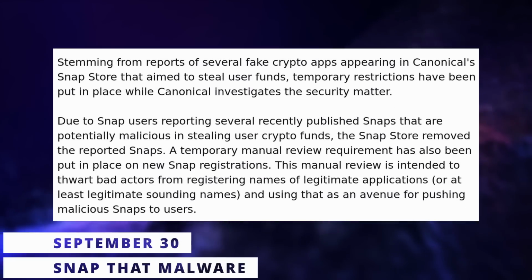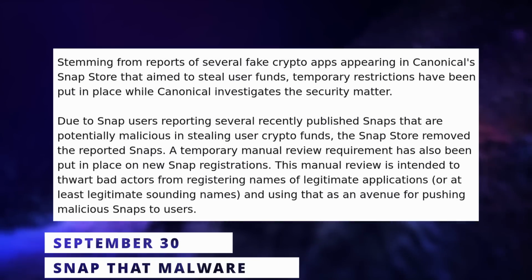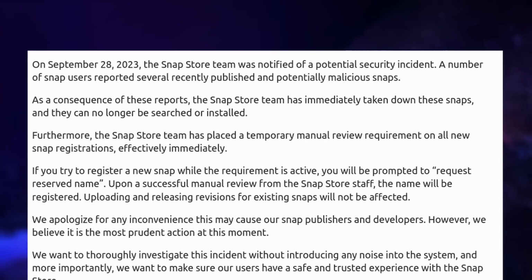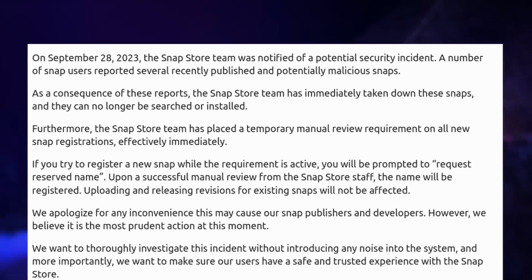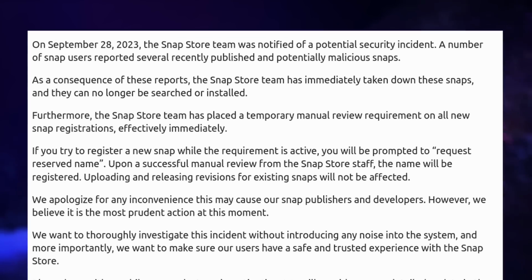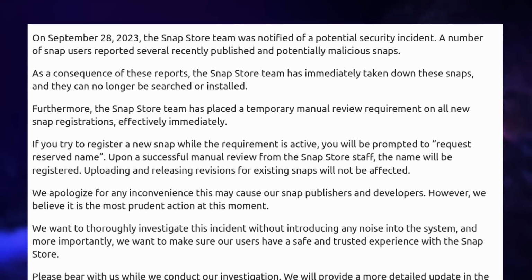It looks like Linux app stores aren't spared by malware, as malicious apps made their way into the Ubuntu Snap Store. A bunch of reports started appearing, stating that fake crypto apps landed in the Snap Store recently, which prompted Canonical to put restrictions in place for uploading apps to their platform. These malicious apps reportedly stole users' cryptocurrencies, and the offending snaps have now been removed.